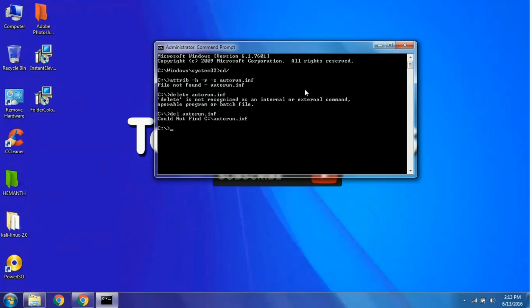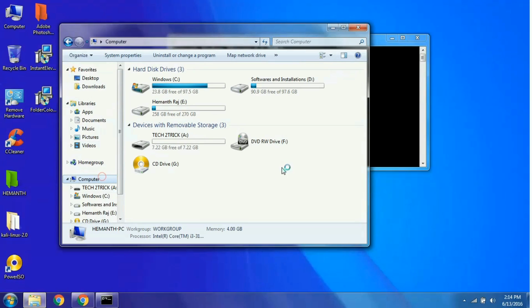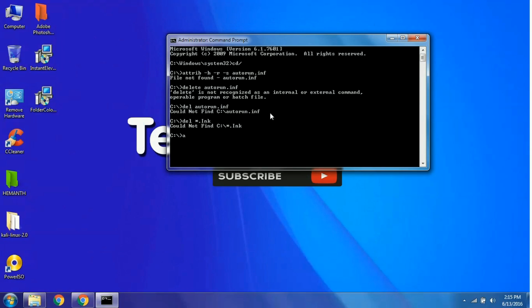So let's get started. First we need to plug in our USB drive and we need to check which letter it exists. I plugged in my USB drive and the letter of the drive is A letter. So I'm gonna shift my directory to that letter. I have shifted my directory successfully.